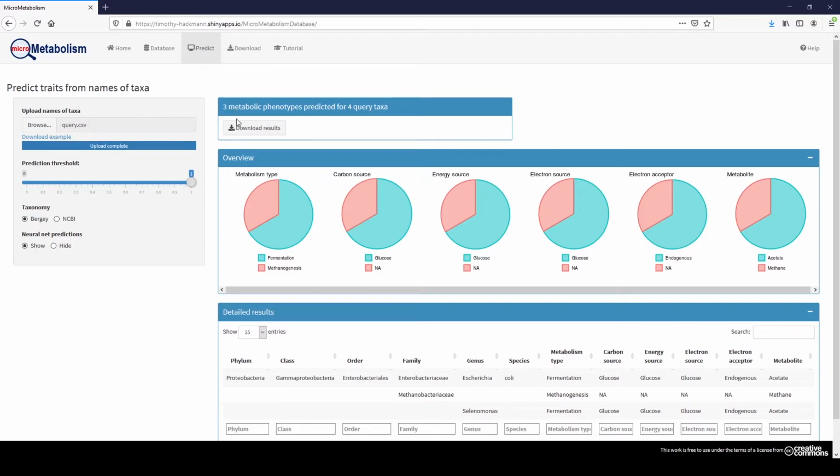If we like, we can download our detailed results in CSV format. We'll return to that in a moment. Immediately below, we have pie charts that summarize our results. We see the types of metabolism in our first pie chart. We see that all organisms in our sample have either a fermentative or methanogenic metabolism. We can see even more metabolic traits in the pie charts at the right.